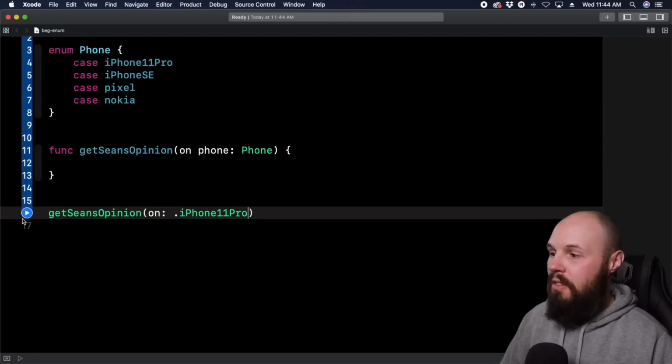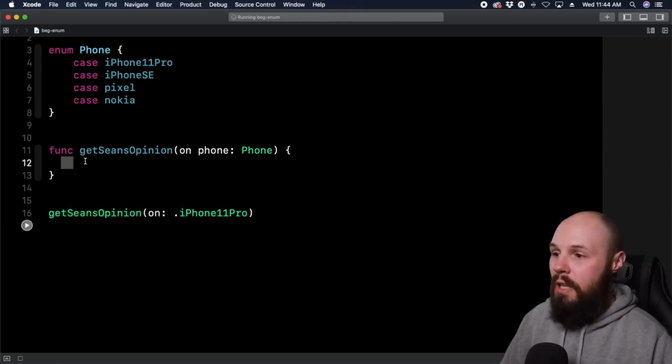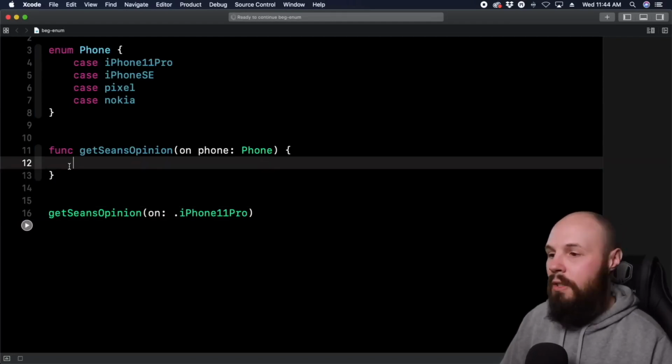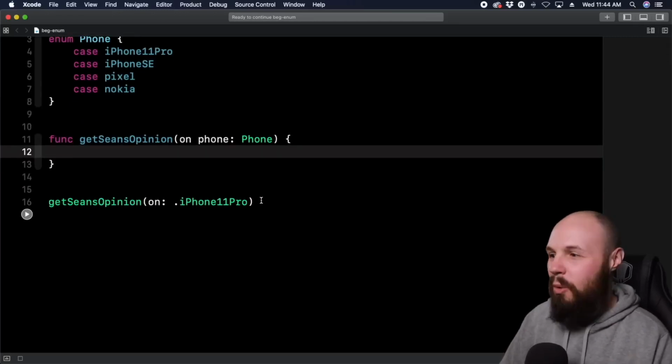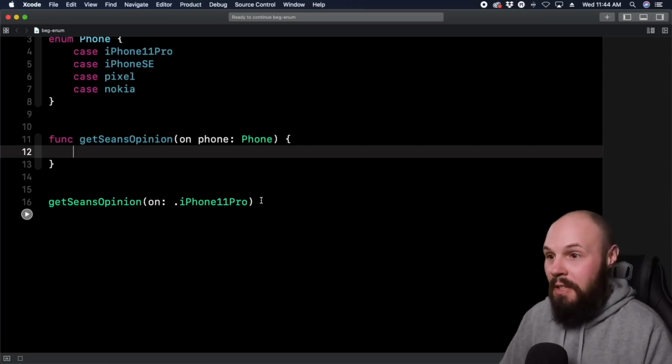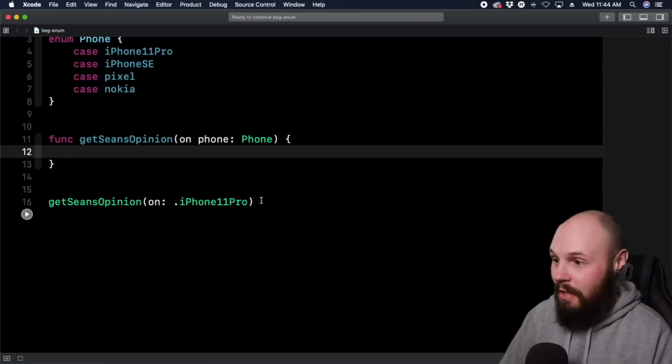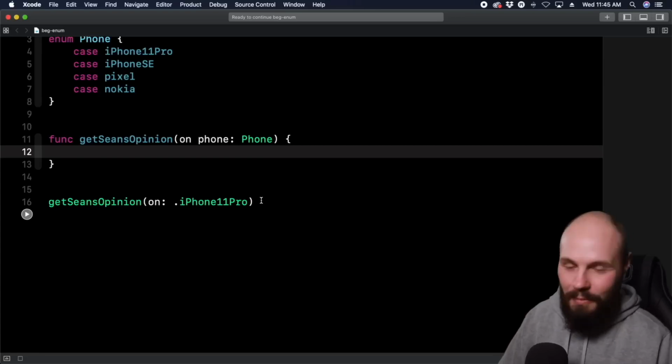Now, if I run this, nothing's going to happen, right? Because we haven't written any code in our function right here. So let's go ahead and do that. And I know I keep going back to this, but I just love how you can make Swift so readable. Like, right, getSeansOpinion on iPhone 11 Pro. I mean, that's like a human readable sentence, right? It's not even like code. Anyway, I digress.